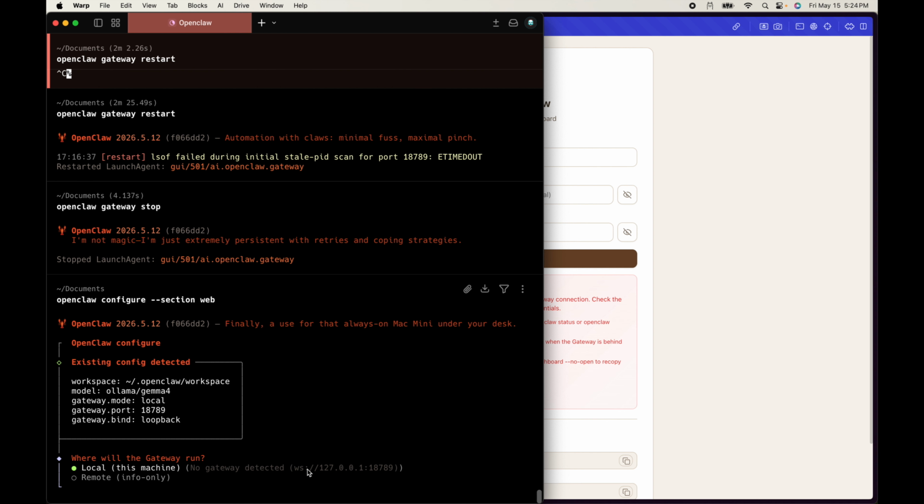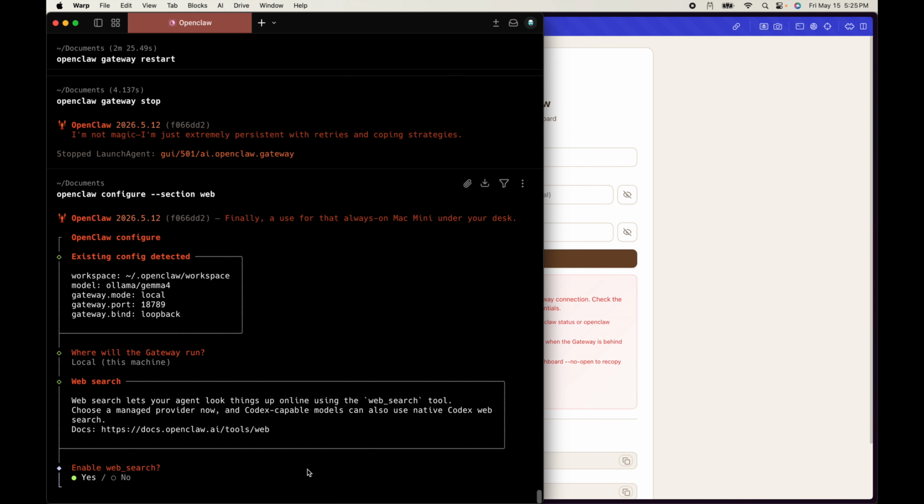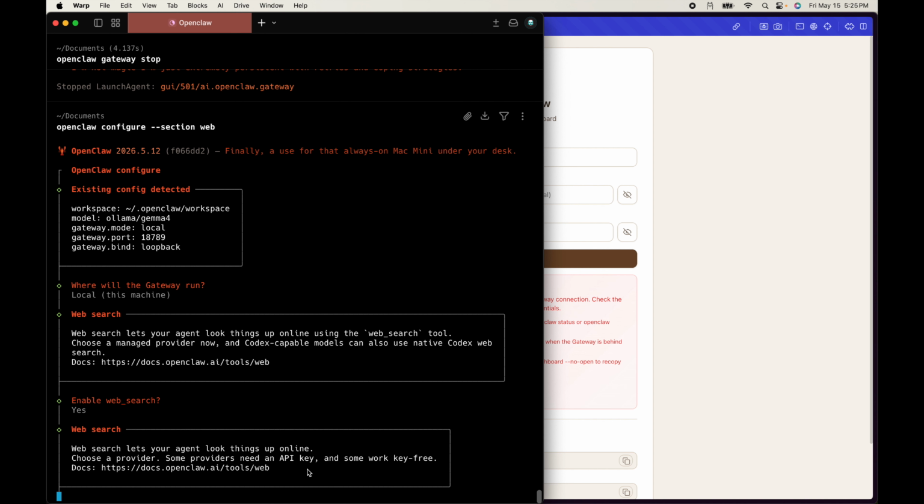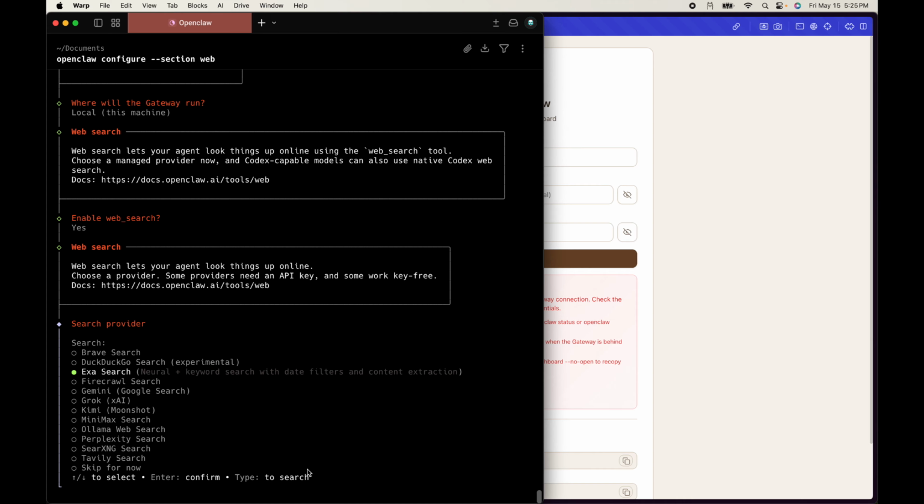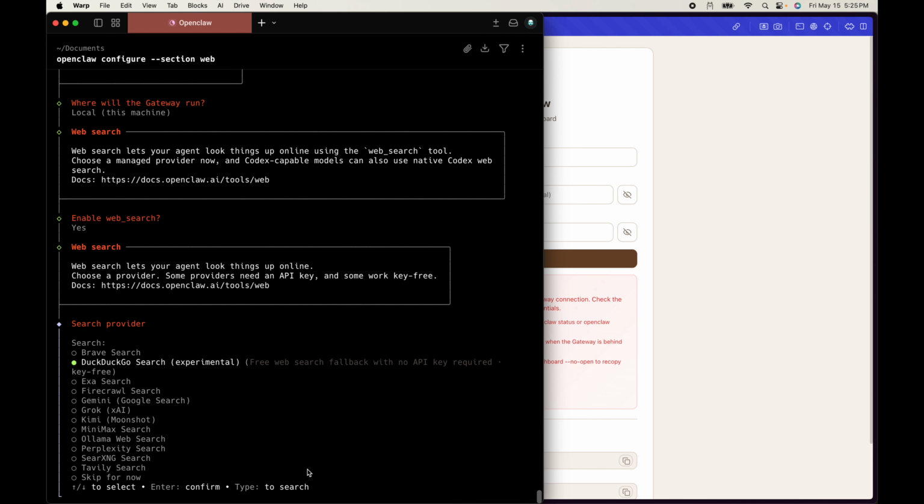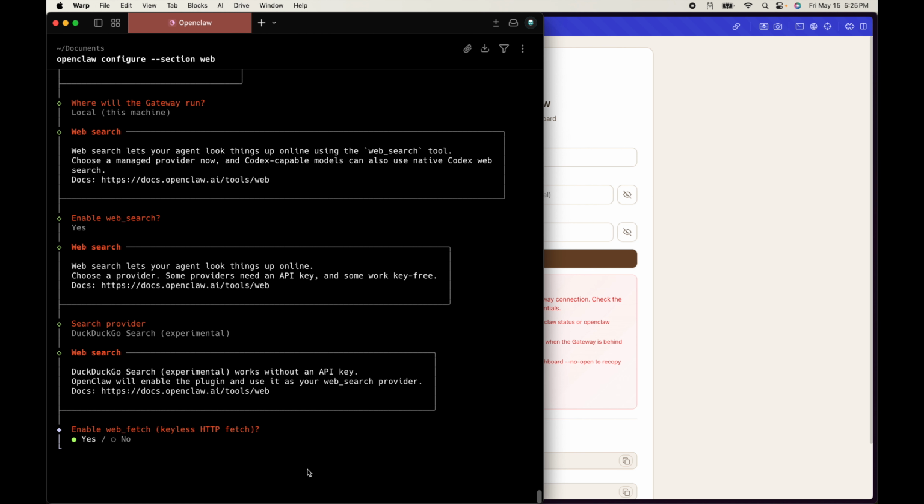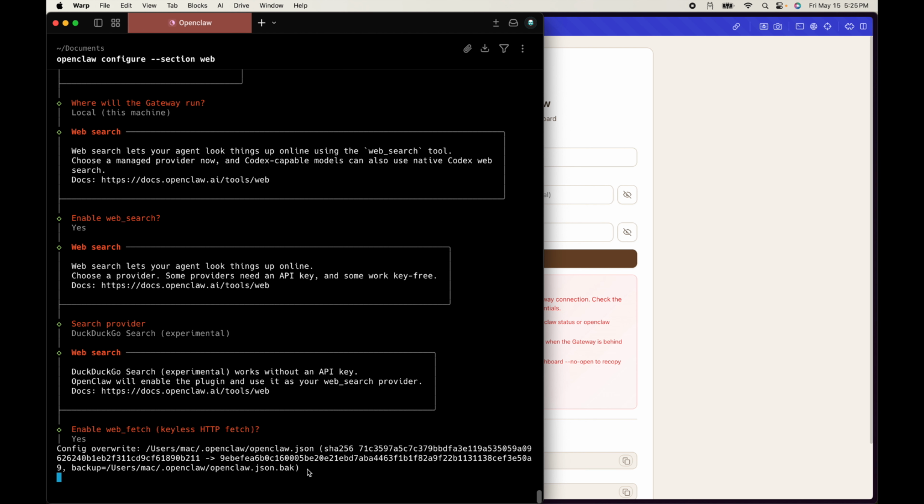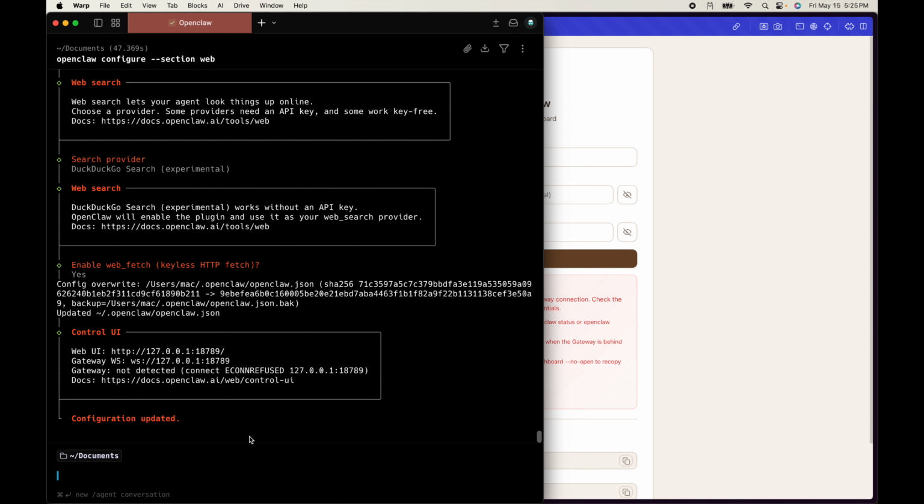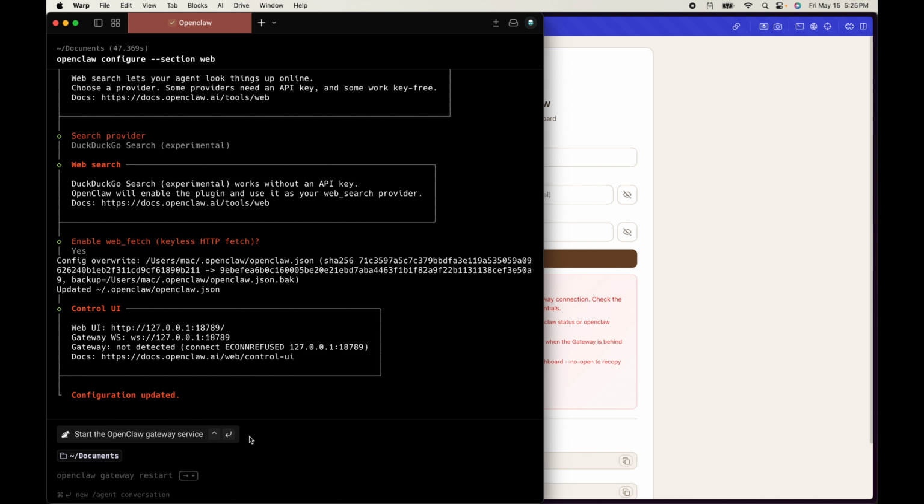web platform we'll be using. So this gateway will only be run on the local machine. We will enable web search, and also probably use web search via DuckDuckGo, because it doesn't really need an API key, but it's still experimental. And we want to enable web fetch without HTTP fetch, yes. And with this step, we could configure our OpenClaw to communicate with DuckDuckGo to get answers from the internet, rather than just basic question and answers.